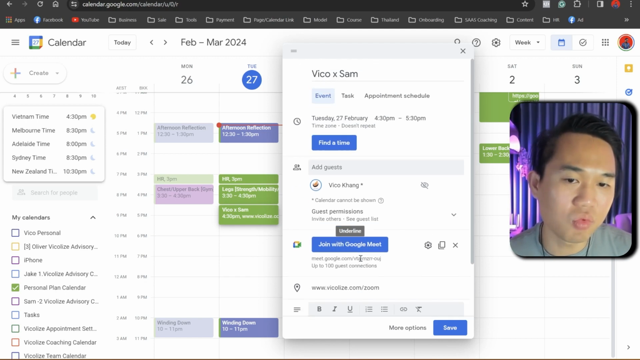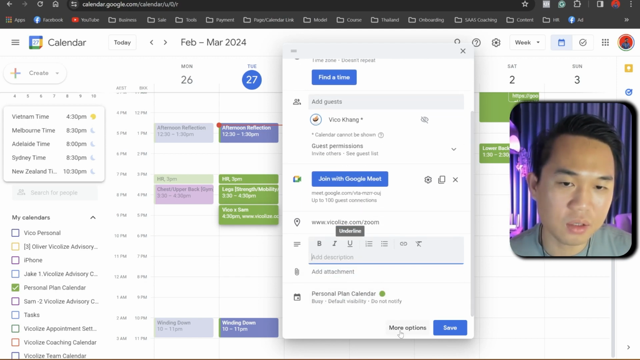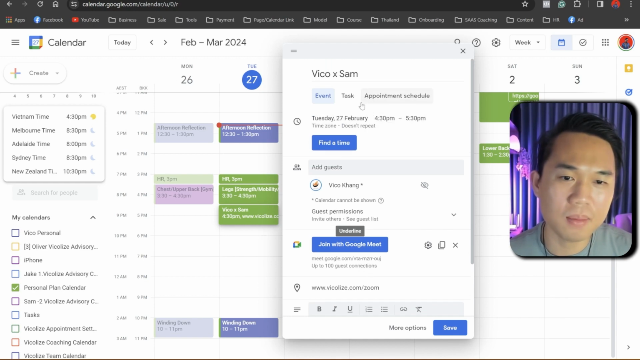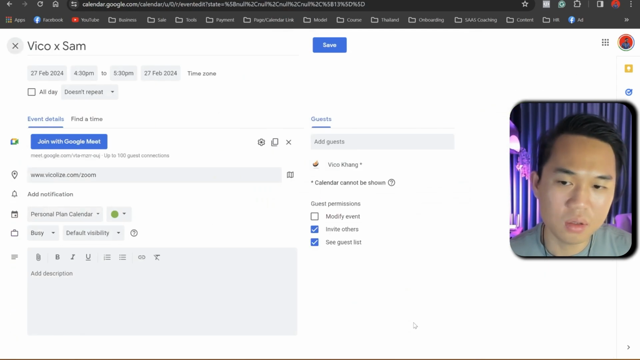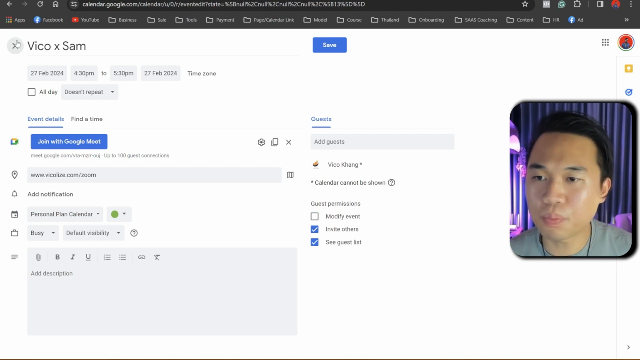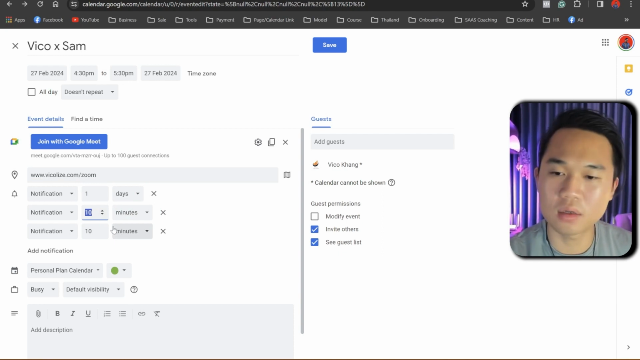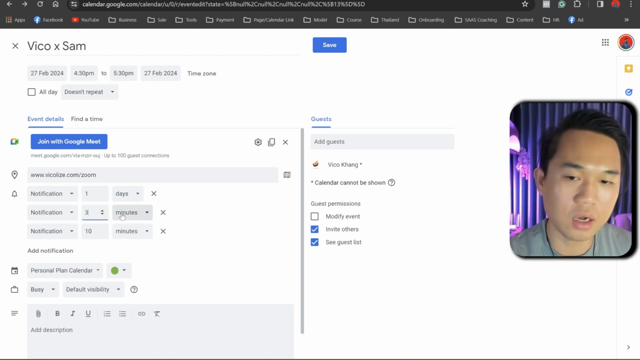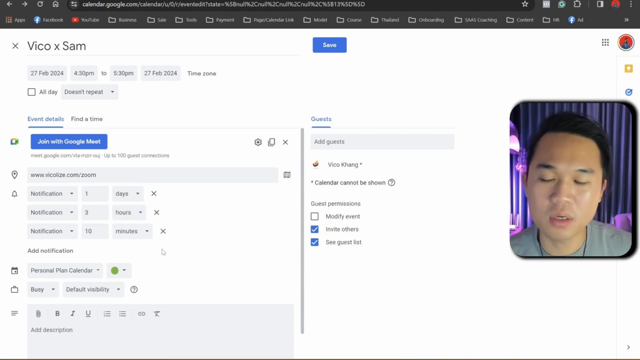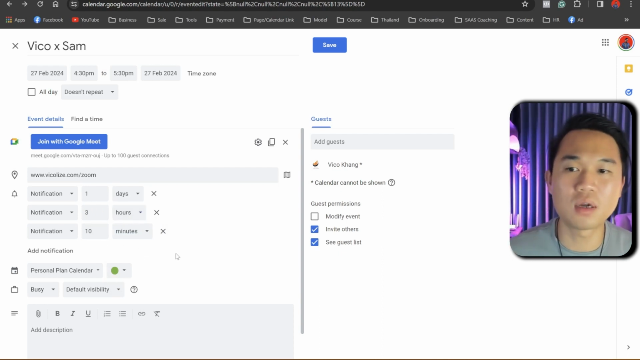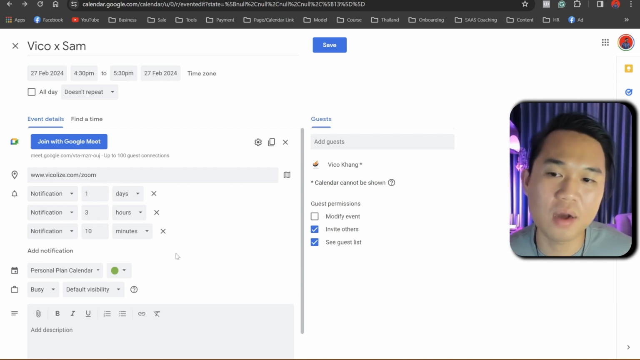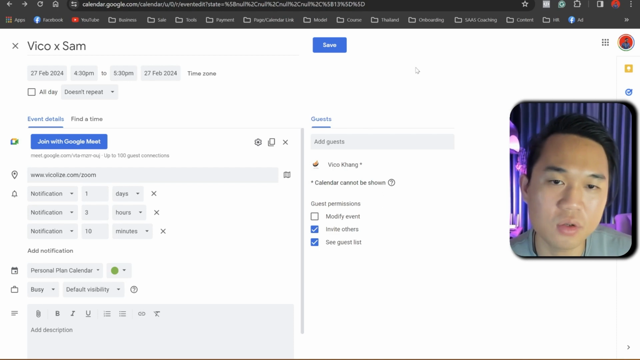But what I find really, really helpful is, I think, go to more options here. Hang on one second. There you go. So you just go back here, go to more options, and then you want to add notification. Right? I normally add three, and I would add one day before, then three hours before, and then ten minutes before. Now this is very easy to set up. That doesn't require a GoHighLevel workflow, GoHighLevel SMS function, all that stuff. It's really easy, and then you go ahead and save it.